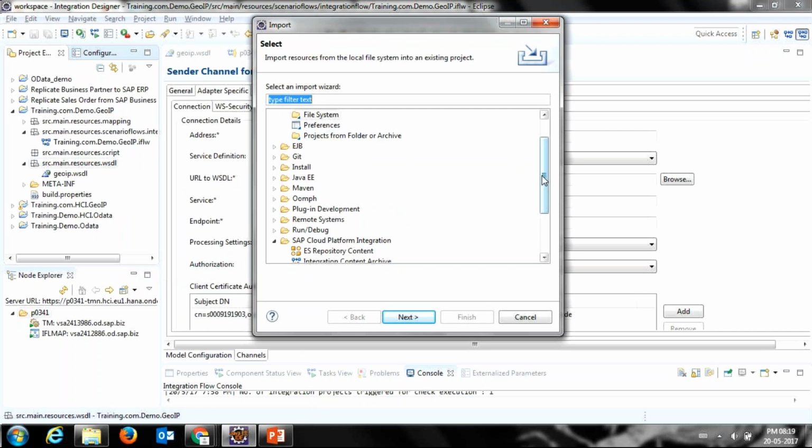Under General, you have the file system. Okay, file system, yeah. Do you have any next document like this? Is there any step-by-step document? It will be easy for us to remove the things.